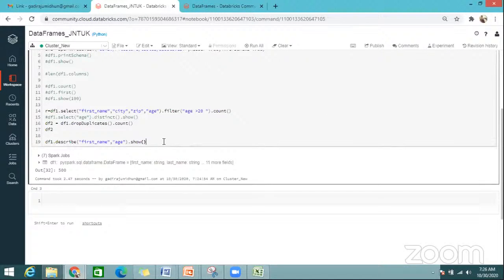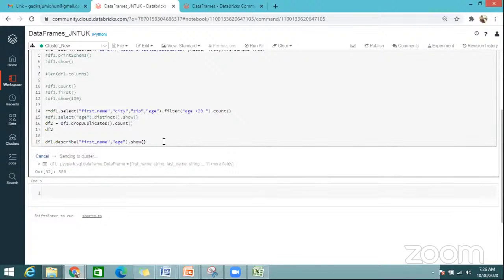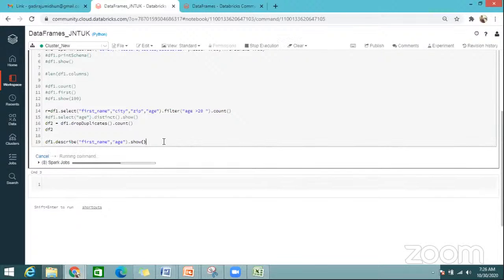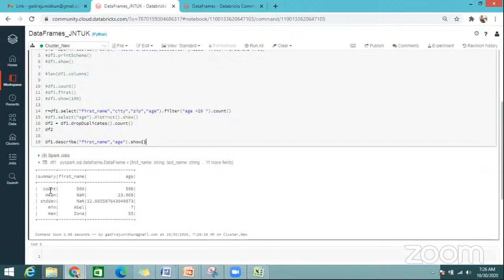Okay. So, describe. Just see what describe will do. You can see here, describe will give the count, the mean value, the min value, the max value. These are all functionalities which we mostly use in machine learning. We will be taking the mean, so based on that they will forecast the future data.